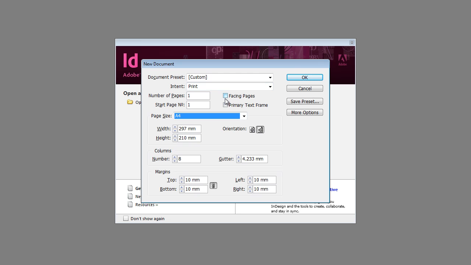You may also find that you've got this option selected, which is your facing pages. If it is selected with a little tick box, you'll just need to unselect that. Basically what that facing pages function is going to do is set up your document in a book style format, which we don't need in this instance for just doing a CV.